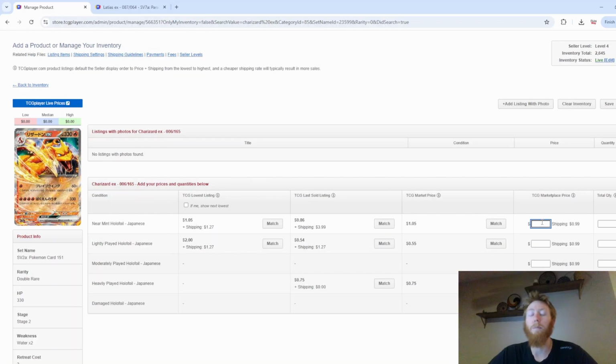Setting up listings on eBay was just time consuming for me, but adding inventory on TCGPlayer is relatively quick. So I personally have loved being able to sell my Japanese cards on TCGPlayer.